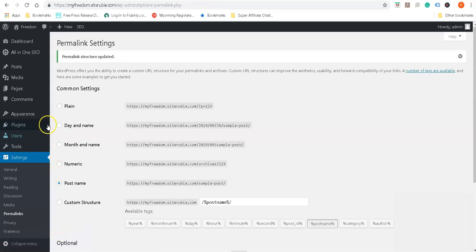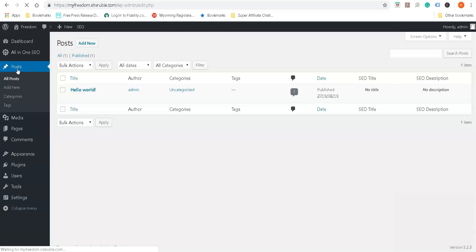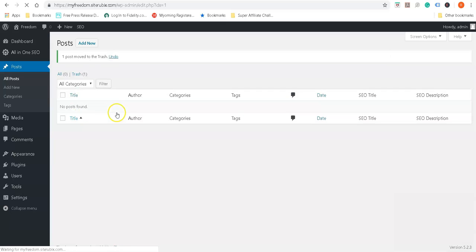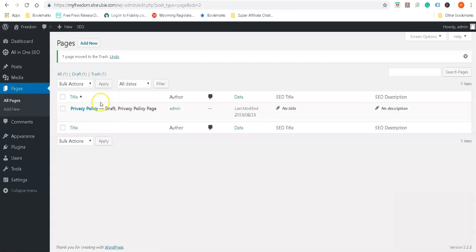All right, now let's go take a look at some of the default things that are put in here. We'll go into Posts. You'll see this Hello World post, and we don't really care about that, so we're going to trash it. And it's gone. And if we go down to Pages, you're going to have a sample page, and we want to trash that. The privacy policy, we want to leave there.